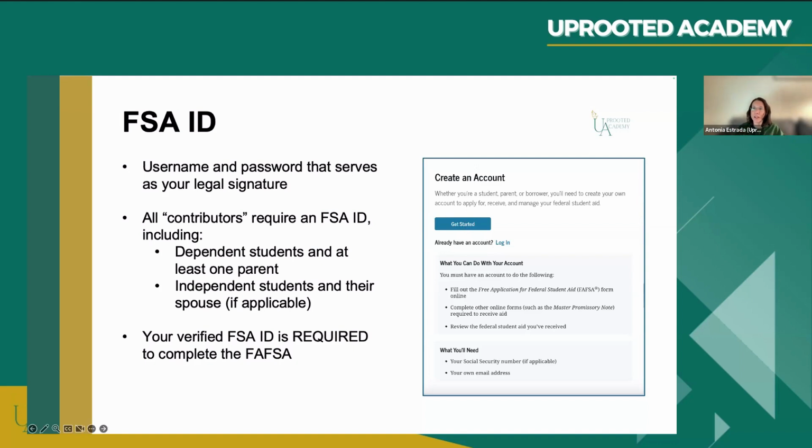That's very important. FSA IDs will need to be authenticated with the Social Security Administration. That usually takes 1 to 3 days to happen. So we do recommend students and parents create FSA IDs at least 3 days before completing the FAFSA, if possible. Parents without Social Security numbers will also need to create FSA IDs. We're going to talk about that in the next slide, so we'll get to that in a little bit.